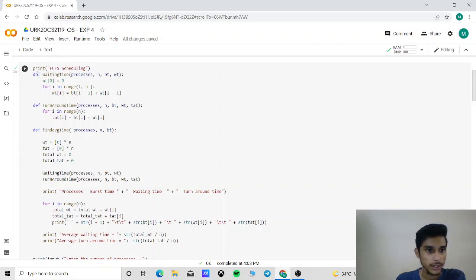So I'm defining the waiting time here. Def waiting time, with process, n, bt, wt. Then wt of 0 is equal to 0, for i in range 1 comma n, wt of i is equal to bt of i minus 1 plus wt of i minus 1.